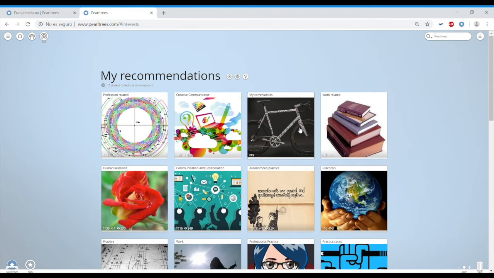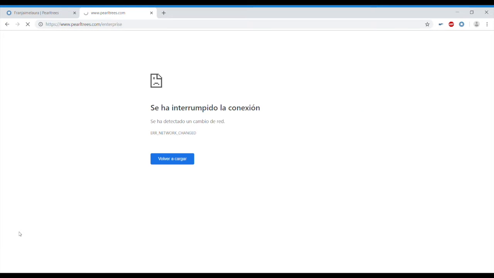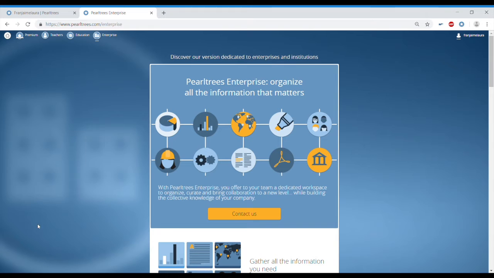So we press this button too, and now we are going to explain other things. We go here to my account, and here we have my storage, where we have used 1% of 1 GB of memory. Now we are going to explain the enterprise. Here we have the enterprise.